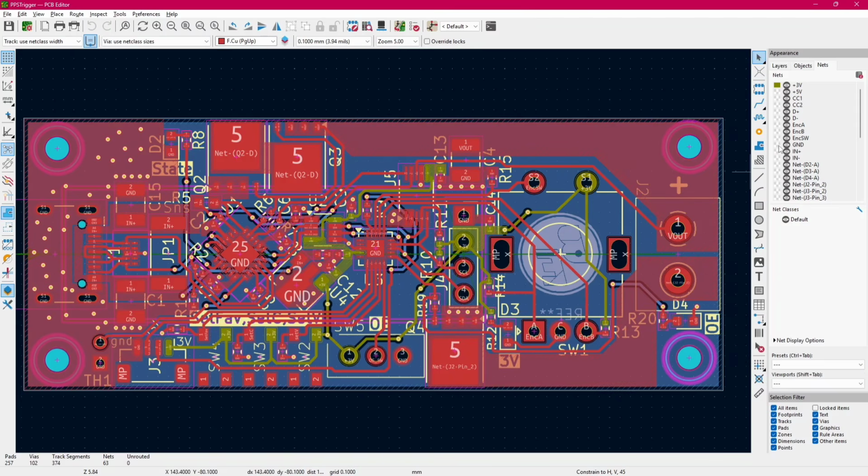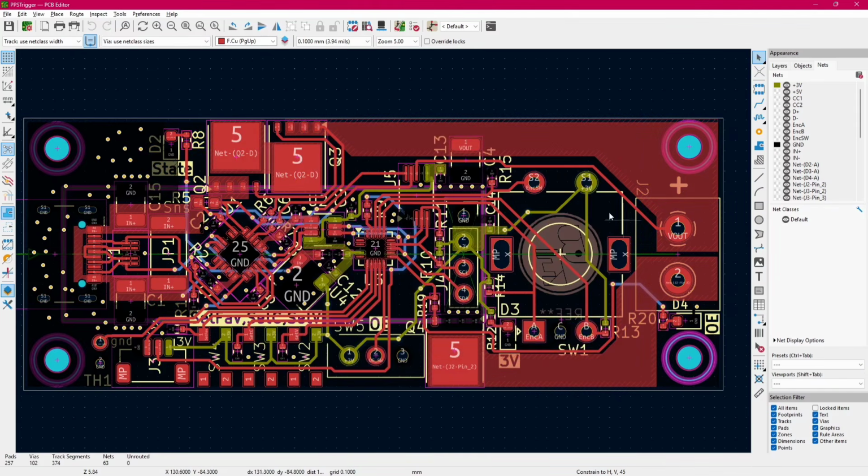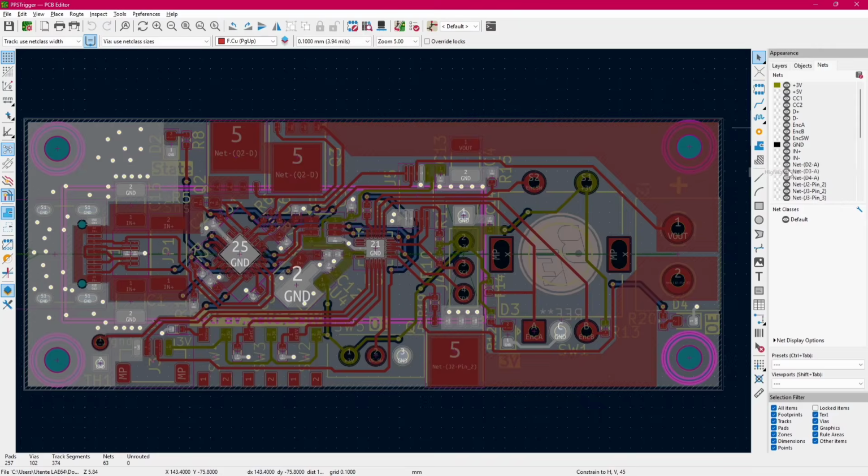Just one more thing, if you have a ground plane, I actually personally like to make it black so you have this beautiful effect. Another useful feature is to right click on a net and highlight it so that you can see all the connections.